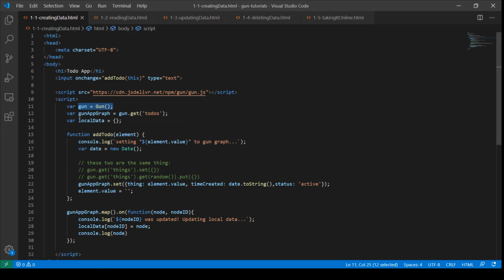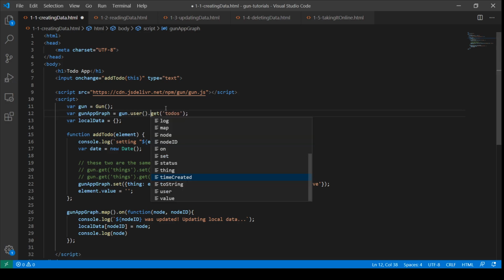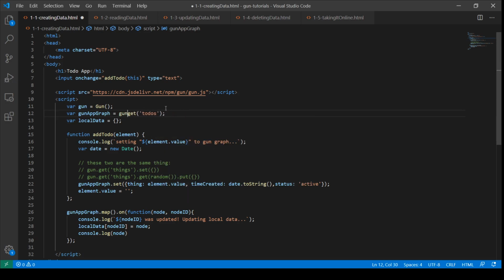And then what we're going to do is set an easy variable for gunAppGraph, and that's going to be equal to gun.get('todos'). So the reason that I'm doing this is because in the future we might actually want to change where our main app is kind of located here. So we might want to change the name of this, for example, or we might want to add a namespace. And so just setting it to a variable helps us out in the future. And then the next thing is local data here, and I'll get to that down below.